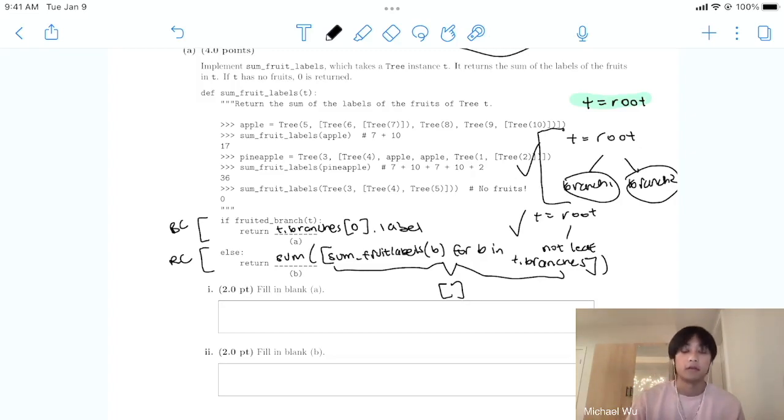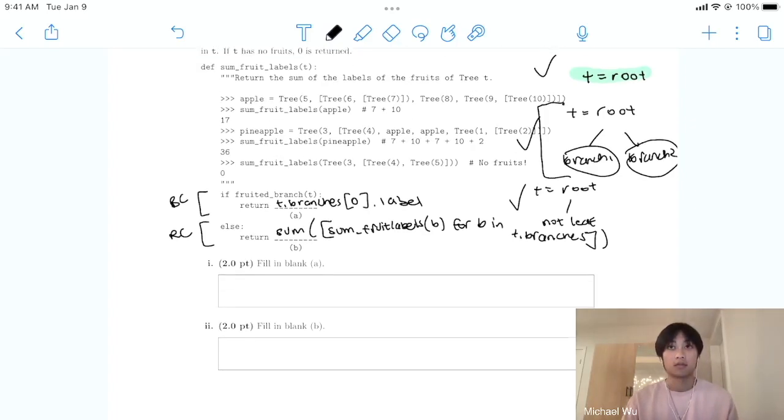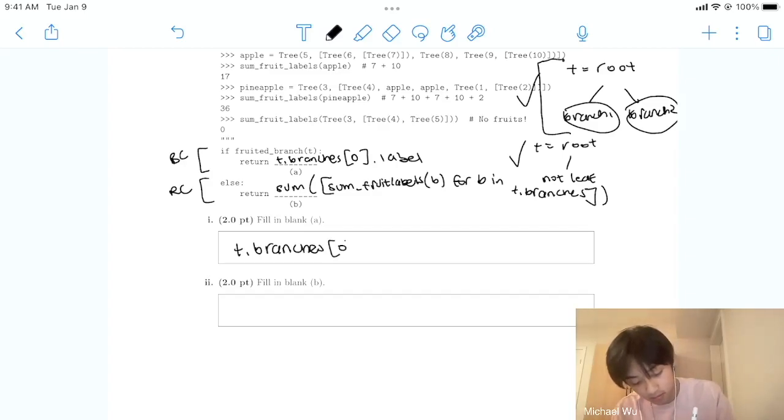And what happens if you sum an empty list? Well, that's something you can try out in Python Tutor, but what you're going to get is 0. So essentially the code that we've written here works for all of these three different cases, where T is just a root with no children, where T has multiple children, and where T has just one child. So I guess what I'm trying to say is this code seems like it should work for all of the different cases. So I'm just going to write it out in our little boxes here.